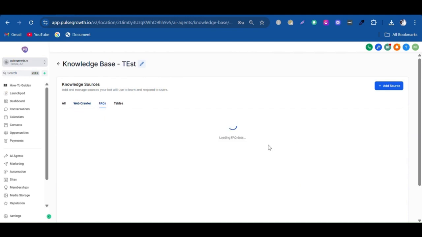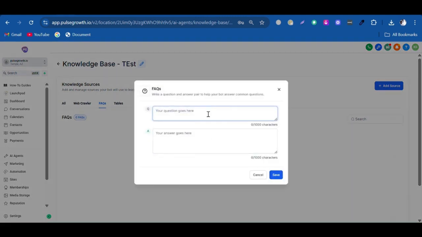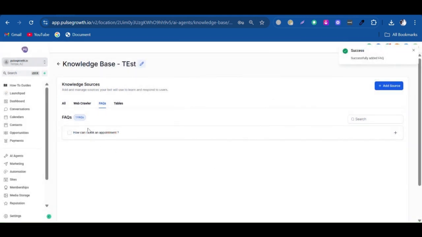Next, let's set up some FAQs. This part is especially useful for common questions your customers might ask, like, how can I book an appointment? Or, what are your office hours? Click Add Source, choose FAQ, then type in a question and provide a detailed answer. You can keep adding as many questions as you like to ensure your bot can handle a wide range of conversations.